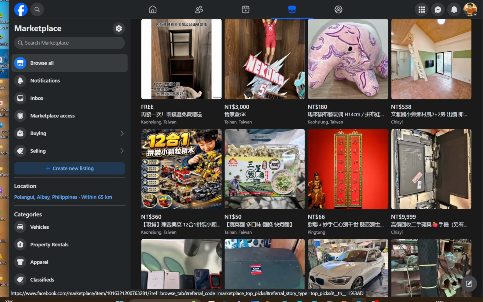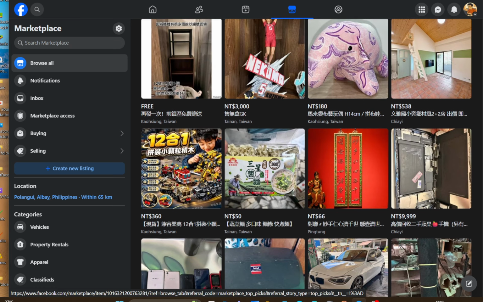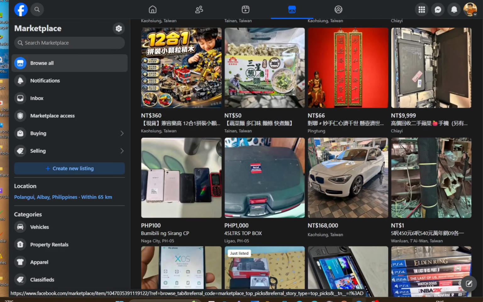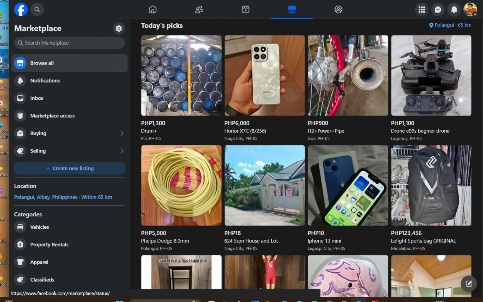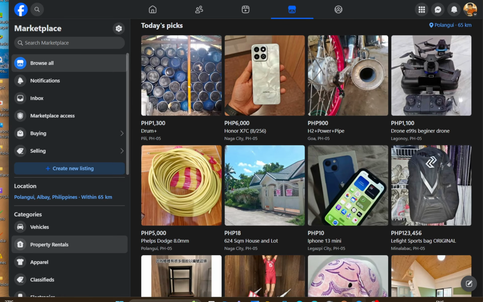Once you're inside Marketplace, you'll see a feed of items that other people have listed for sale. This is where browsing begins. You can scroll through available products, check photos, compare prices, and get a general feel for what's being sold in your area. If you're looking for something specific, use the search bar to browse items more efficiently. Searching helps narrow down results and saves time, especially if you already know what you want.